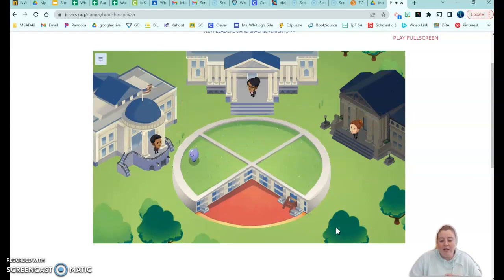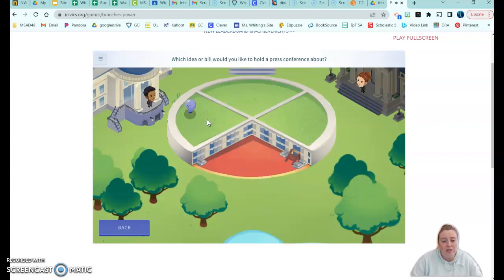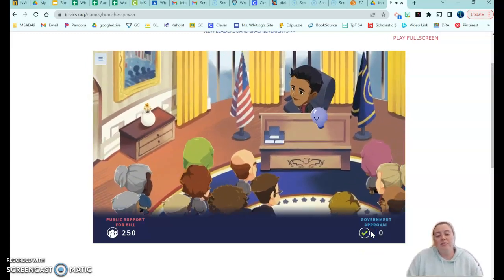So now I have that little light bulb in the executive branch, and now I need to hold a press conference. So it says, which idea or bill would you like to hold a press conference about? I only have one going right now, so I can only choose this one, but a lot of the times you'll have more than one going at a time, so you'll be able to choose exactly which one you want. So I click there, hold press conference.